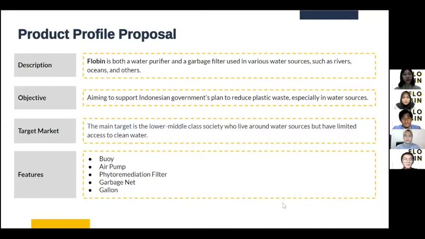Flowbean is both a water purifier and garbage filter used in various water sources such as rivers, oceans, and others. Through this product, we're aiming to support Indonesian government's plan to reduce plastic waste, especially in water sources. We're targeting the lower middle class society who live around water sources but have limited access to clean water. The features of our product are buoy, air pump, phytoremediation filter, garbage net, and gallon.